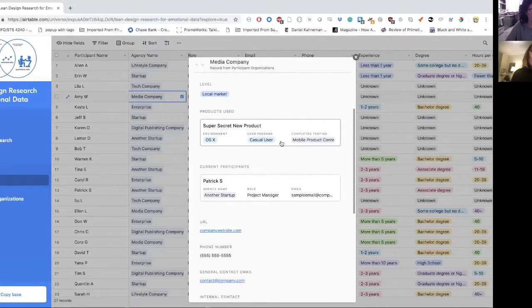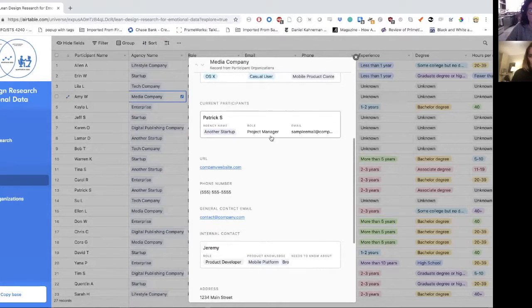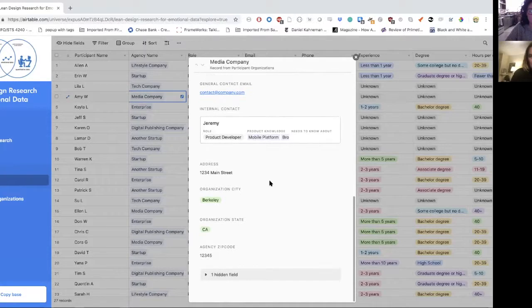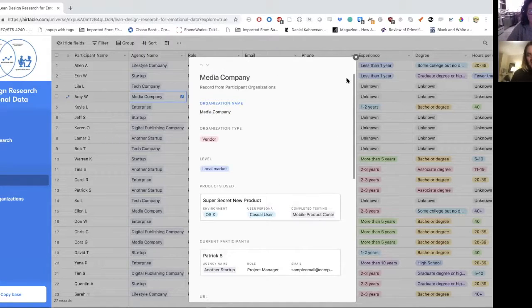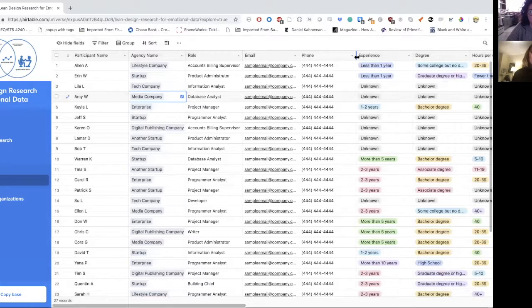I also know what products that person uses at their company, or what products are in use at that company, and who's there, all of their metadata like their phone number and contact information, and who their internal contact is at our company. So it's everything I want to know about this particular company, all in this record. And all of that information feeds into how I'm going to plan my research.